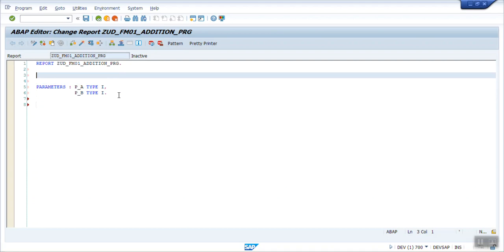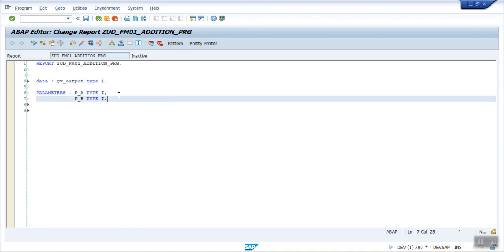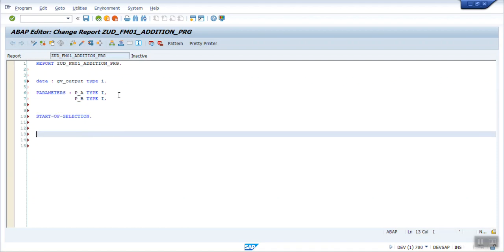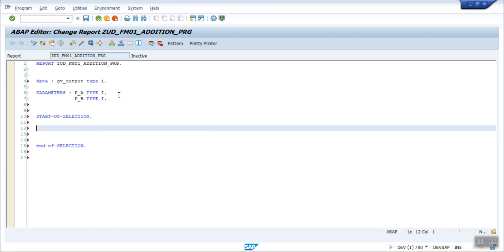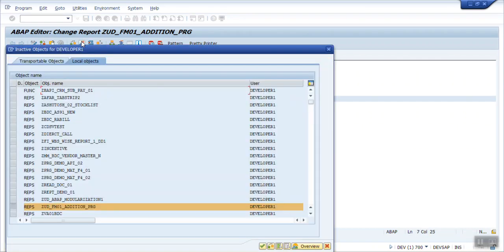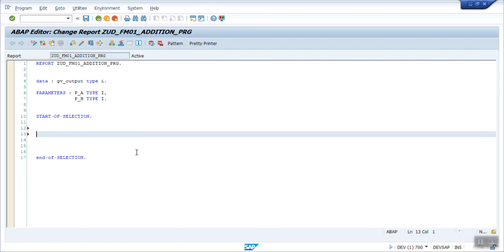Now I will declare one parameter as output. So I will write here GV_output, again type I. This I will get from the selection screen. Let's say START-OF-SELECTION, here END-OF-SELECTION. What I want to do is pass those values to a function module. First activate. We can see two variables on the selection screen. So how to call that FM here?